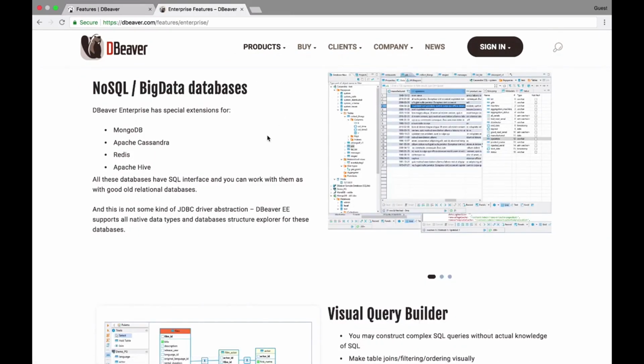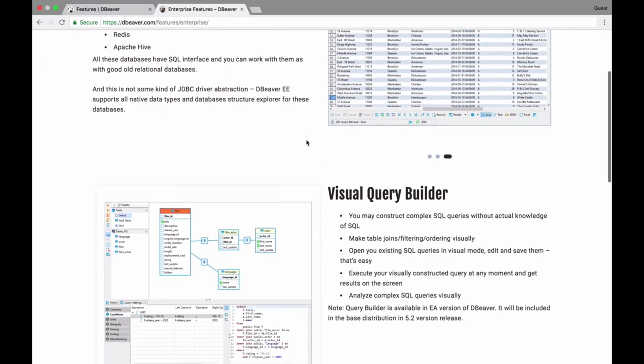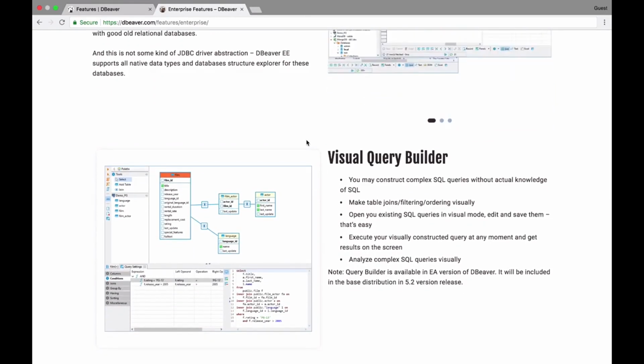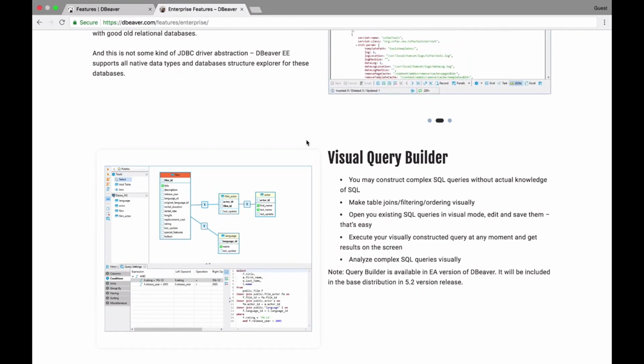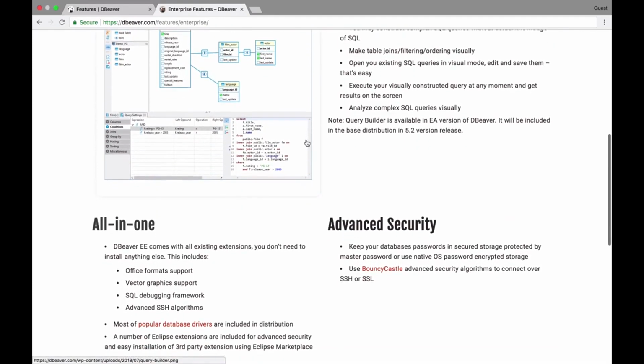In the enterprise features, you get to see NoSQL and big data databases such as MongoDB, Apache Cassandra, Redis, Apache Hive, and you can see it. So you have a visual query builder also. You can build your query in the form of a visual diagram, so that if you are a little less comfortable writing the query by itself, you can have just a visual diagram of all the tables and whatever conditions that you want to implement, and it will generate the query for you from that visual diagram.